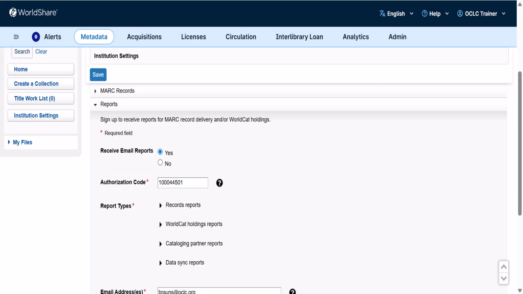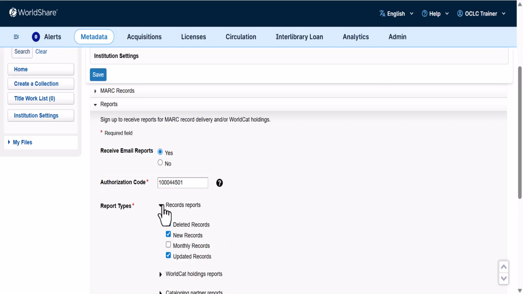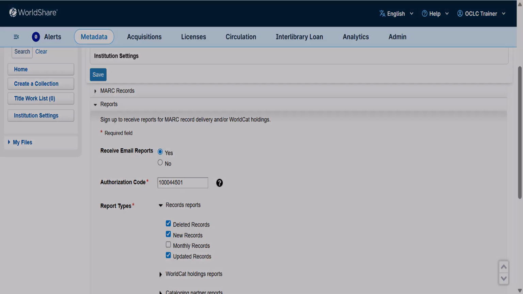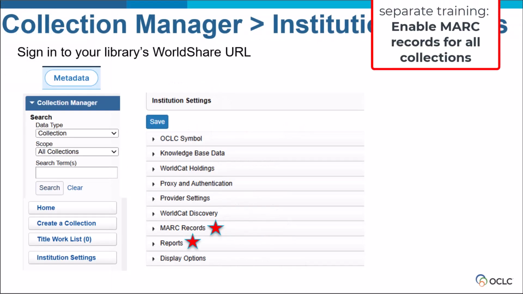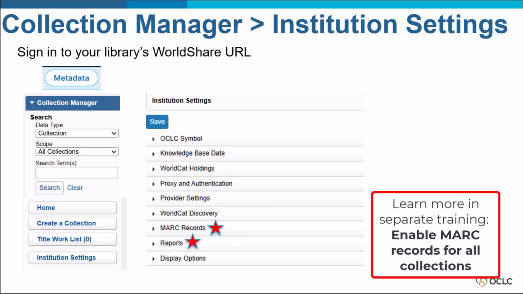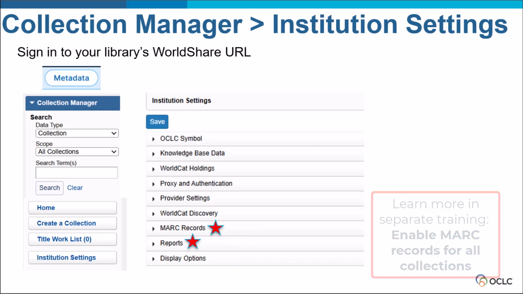Click the Reports accordion to sign up to receive reports, and enter your cataloging or administration authorization. Click the drop-down arrow next to Records Reports to select desired reports. It is recommended to select deleted, new, and updated records. Institution settings is covered in more detail in a separate training linked in this video's description.